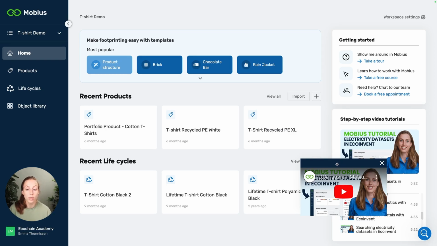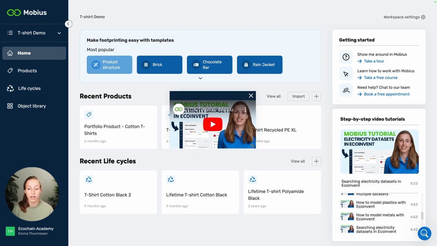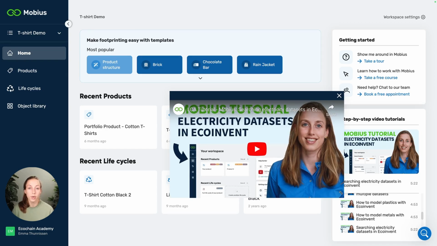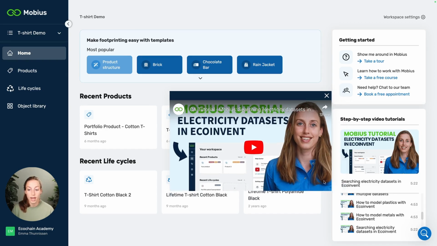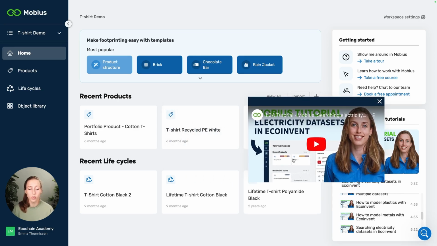What I can now do is drag this video and move it somewhere on the screen so that I can watch it better. I can increase the size by using the right bottom corner of the video, and I can also decrease it if I want. And what's really nice is you can just watch part of the video, then pause it, for example, and navigate to another page in Mobius.